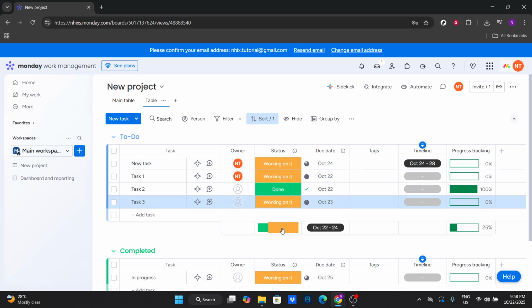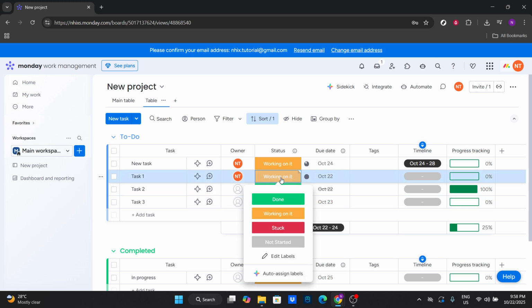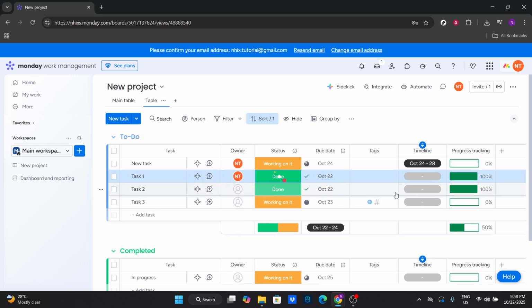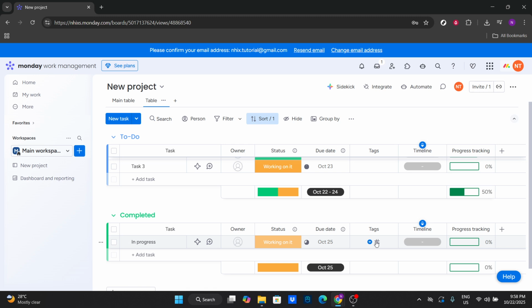Finally, once your progress bar is set up, you can view progress across different groups within your board. This means you can not only see the progress of individual tasks, but also get an overview of how groups of tasks are progressing towards completion. It's an incredibly helpful feature for teams managing multiple projects at once, providing comprehensive insight into project timelines.